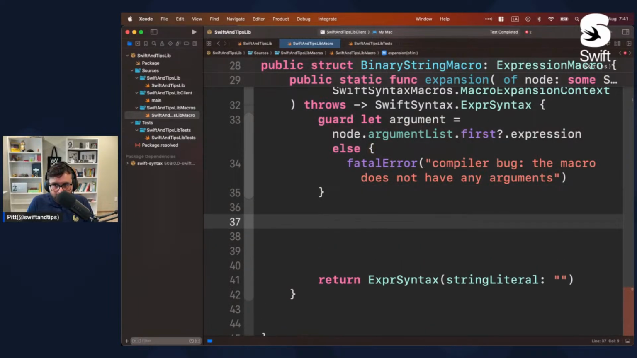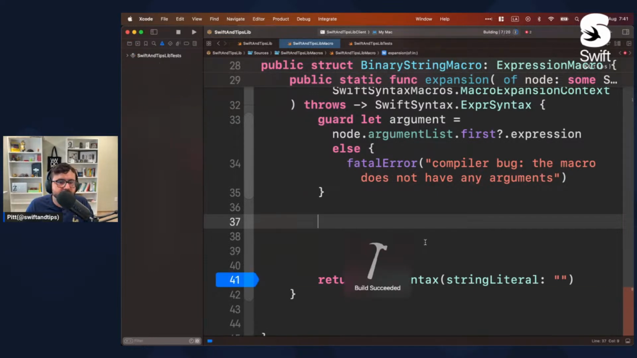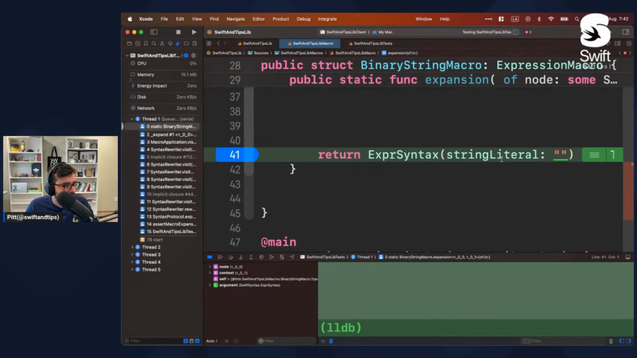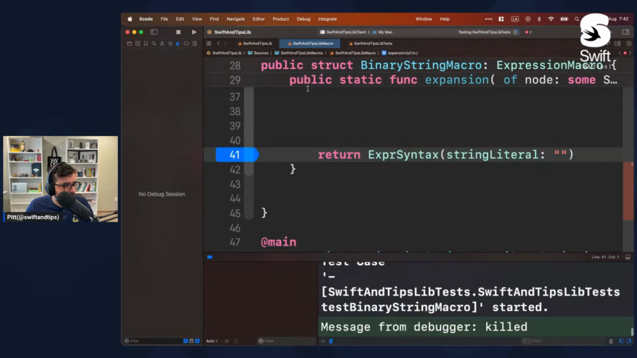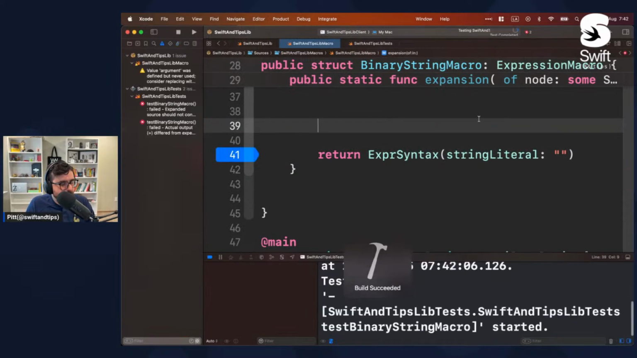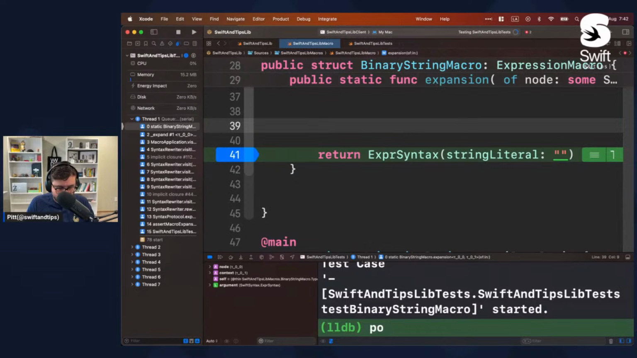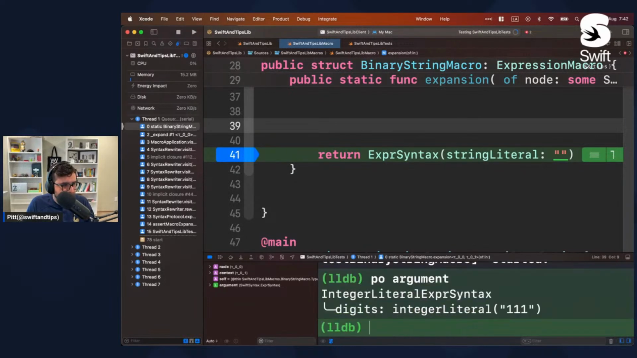We got the argument, and now what should we do? Once we got the argument, actually, let's run again. Okay, let me stop again because Xcode is not cooperating. Now let's dot argument. Yeah, as you can see, we are getting the integer literal 111. Okay, that's a good signal.